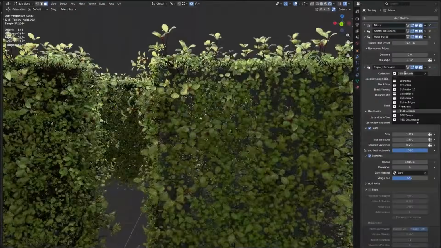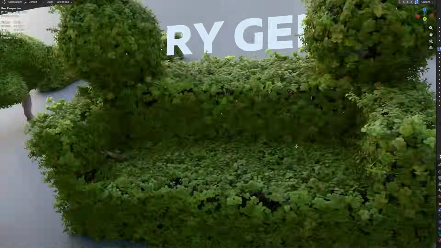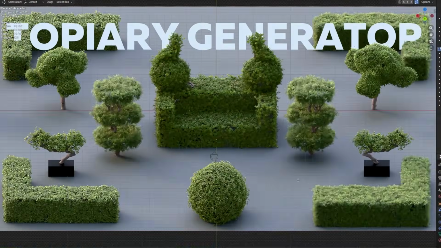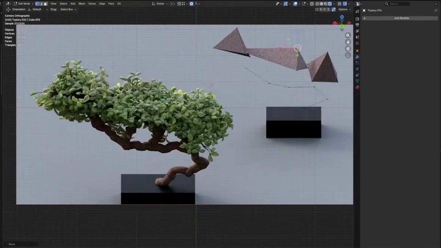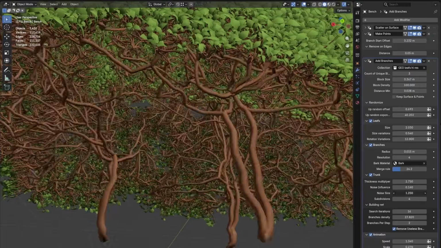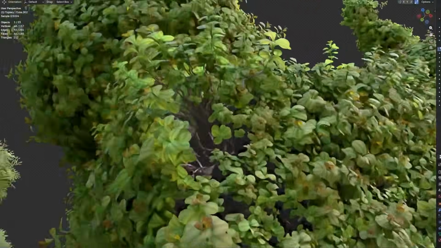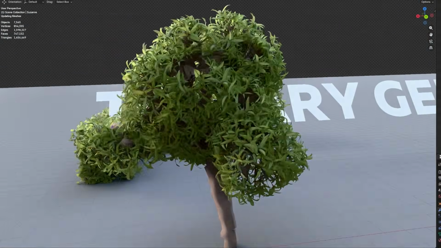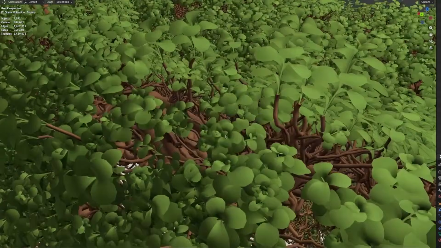Finally, there's Topiary Generator, which is just pure fun. It uses geometry nodes to grow decorative foliage over any base mesh. You can use simple shapes or complex forms as guides, and the tool covers them in leaves and branches to create stylized plant sculptures. Everything is procedural and non-destructive.